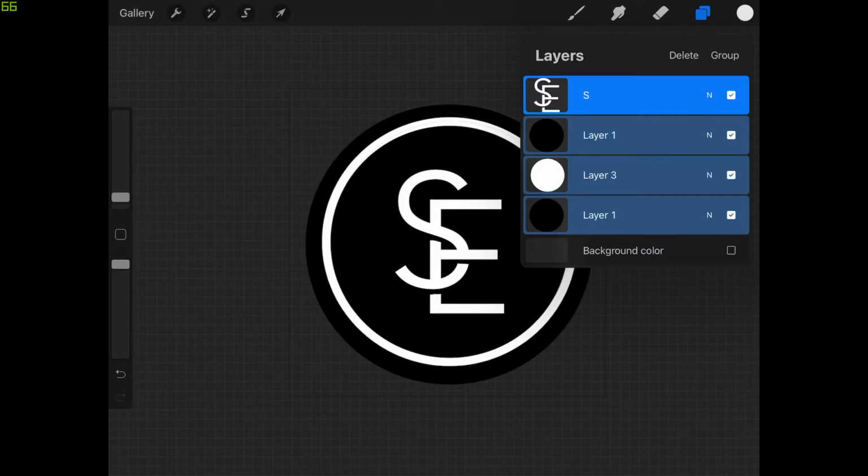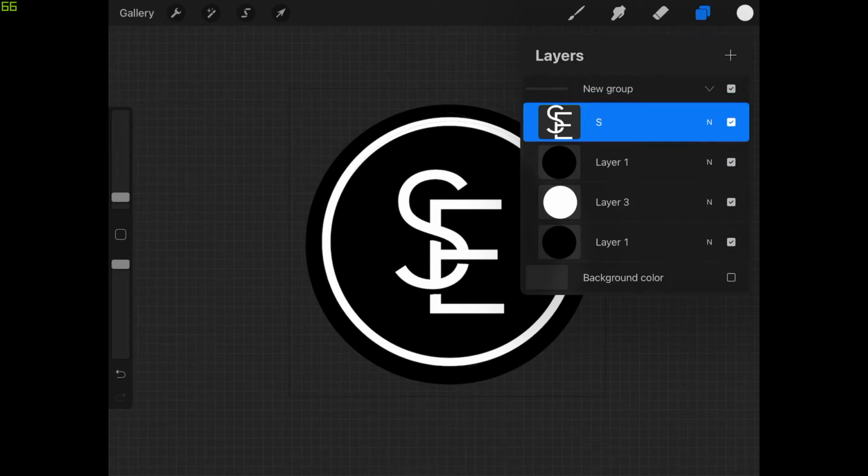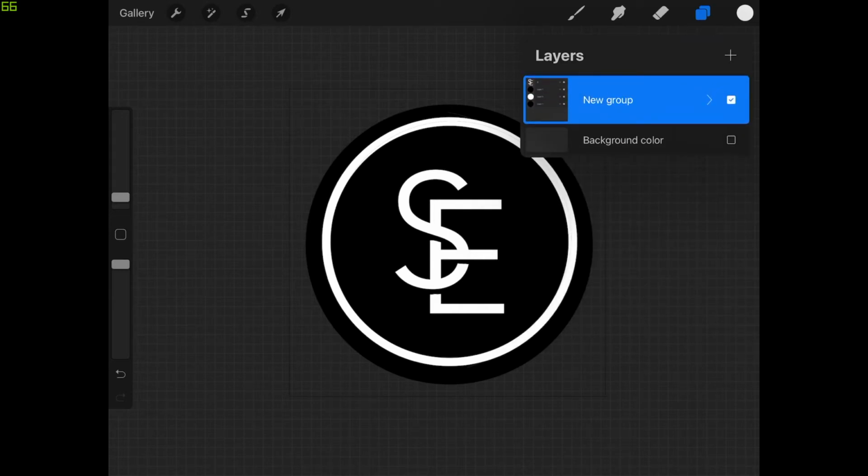And once you have multiple layers selected, you'll see this little option up here that says group. I'm going to tap on group at the top right corner, and it's going to put them all together in a layer group right there, just like that.